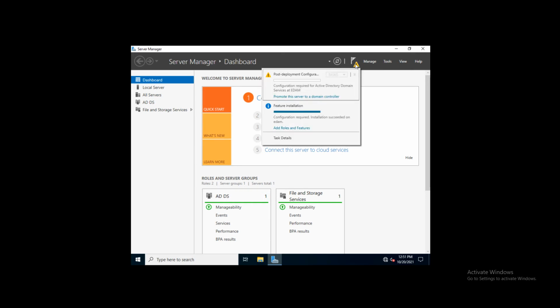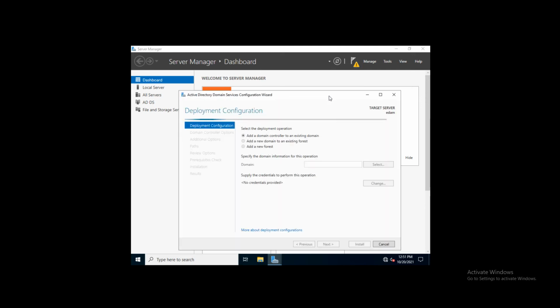Click on the notification part. Here you can see a pop-up: promote this server to a domain controller. Click on it. Here we have three options. Add a domain controller to an existing domain. We don't have a domain controller to add it to. Add a domain to an existing forest. This is a new forest. So we will click on add a new forest.